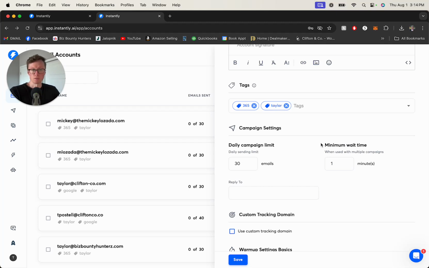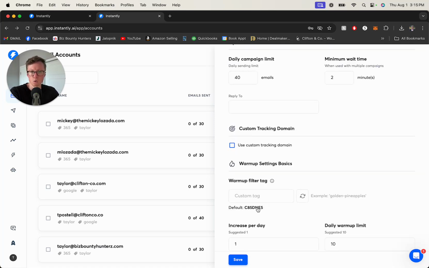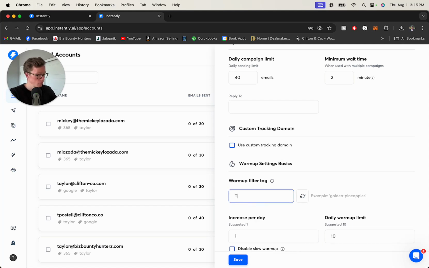If you have the advanced package, like the growth package, you can mess with the settings a little bit more. The daily sending limit, your wait time, I like to bump this up to 2 minutes 30. I never want to send more than 40 emails from this account. Here's a warm-up filter tag. You can make it whatever you want. I'm going to make it the first initial abbreviation of my last name.